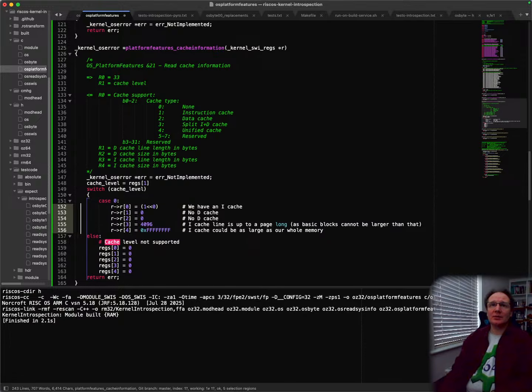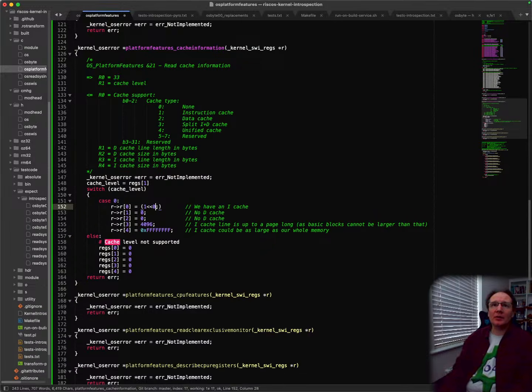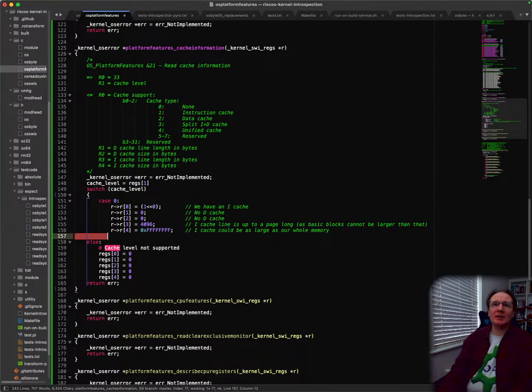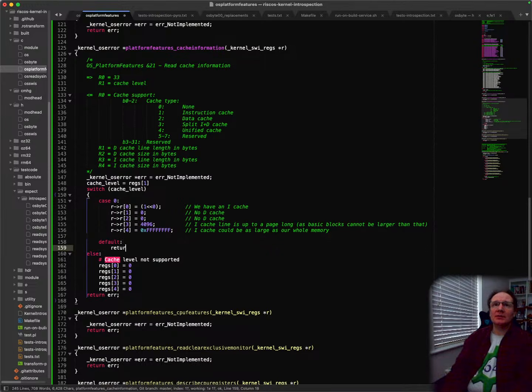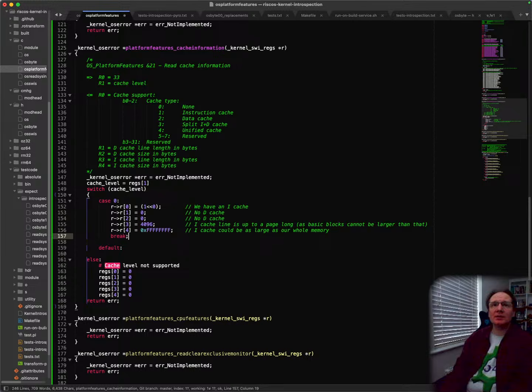Actually no, let's just go to the bit here. We can change that to be //. Oh, that didn't. Oh well, fine. We'll put the semicolon there and then we'll fix up the one entry we've got. There we are. And then we'll do them here. Cache levels not supported. So in that case, default return. Oh, no, we need to break there, don't we? Otherwise we're going to fall through.